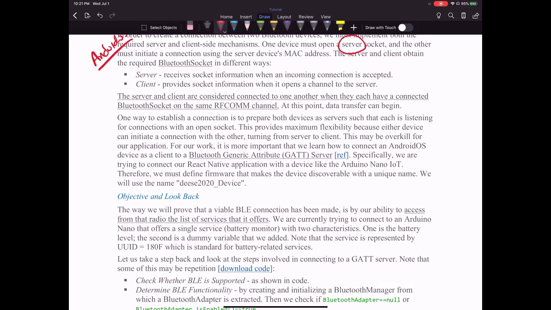One way to establish the connection, which we're going to go into later on, is to prepare both devices as servers such that each is listening for connections with an open socket. This provides maximum flexibility because either device can initiate a connection with the other, turning from server to client. This may be overkill for our application, and we're not going to do that. We are going to learn how to connect an Android device as a client to a Bluetooth generic attribute server, GATT server, which is again going to be on the Arduino.